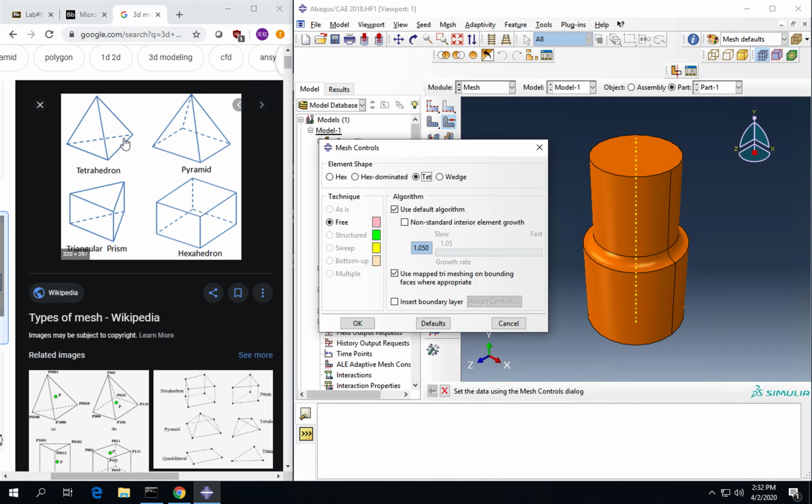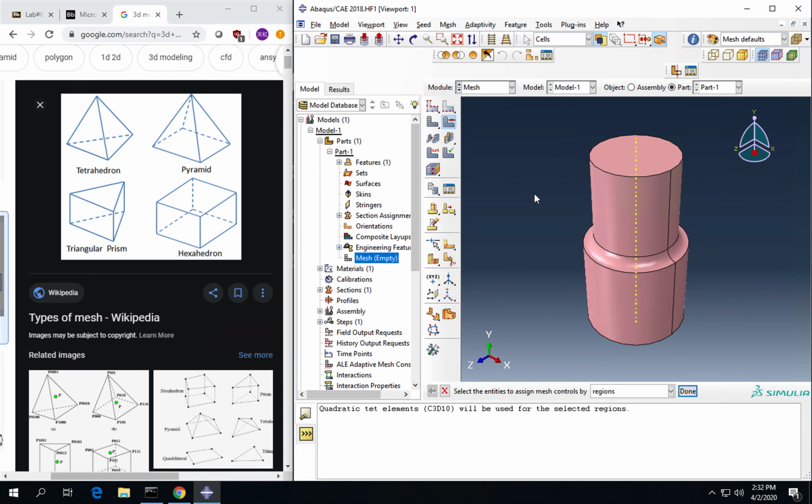So you can see from this picture, the tetrahedron mesh in general is stiffer. You only have 4 faces. You obviously have fewer degrees of freedom. So when possible, you should always try to use the hex mesh. Let's try with the tet mesh first. Is that okay? And then here, when you want to select this whole thing, click done.